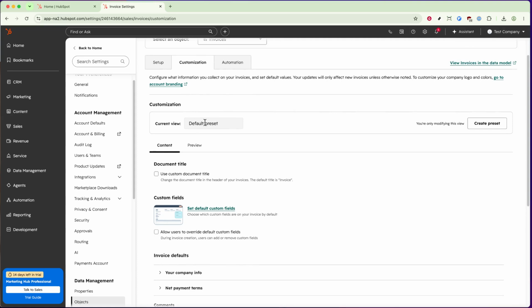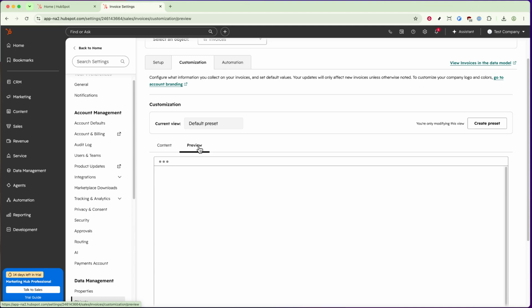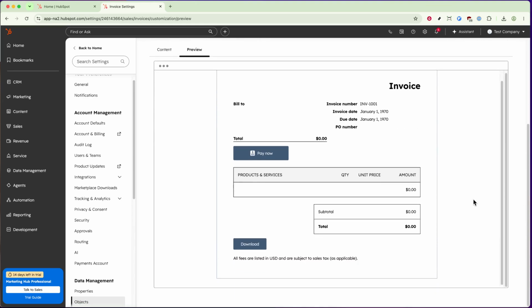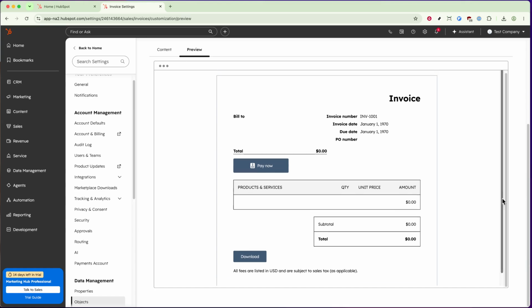Once you've made your adjustments, use the Preview tab to see how your invoice will look with the current settings. This step is crucial because it lets you confirm that the design, layout, and details are exactly how you want them before you finalize anything. If something doesn't look quite right, don't worry. You can go back and make further tweaks until everything is perfect.